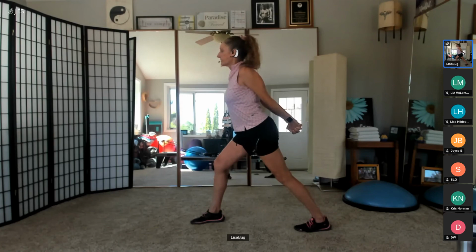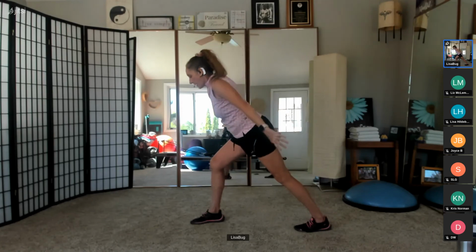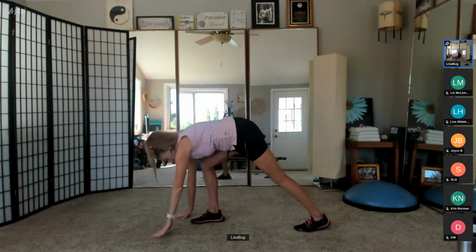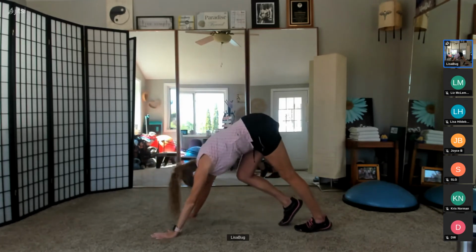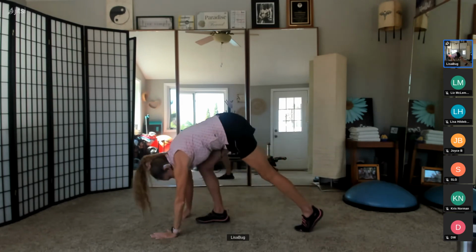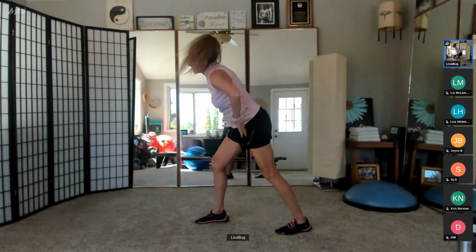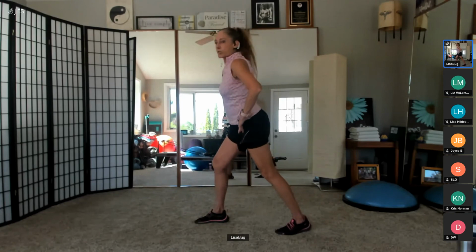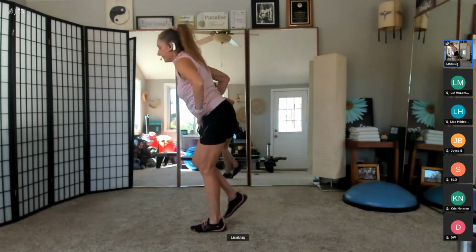If you want to increase the intensity of the stretch, come down, put your hands on the floor, and then step that front foot back a little bit into that downward dog with your heel pressing all the way into the floor. One more breath. If you're in down dog, step that foot back to the front and stand up. And we'll switch legs, stepping back with the other foot.